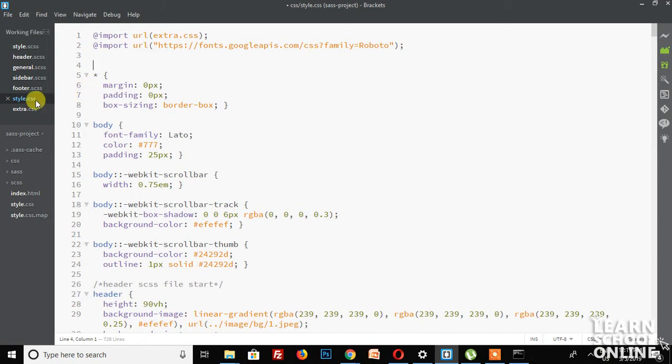Now this is a tutorial for importing from a directory, importing another Sass file into one file, and importing fonts and other CSS files by using Sass.